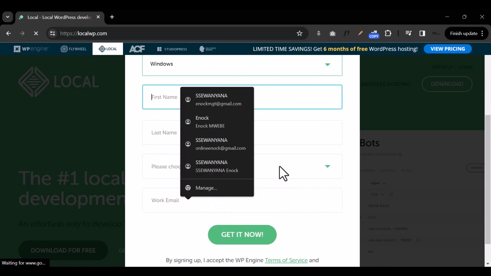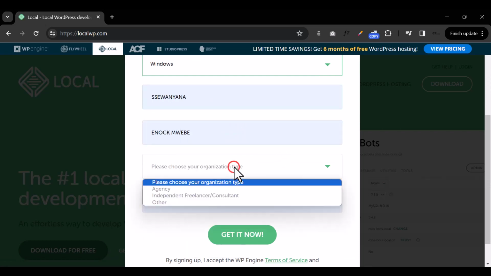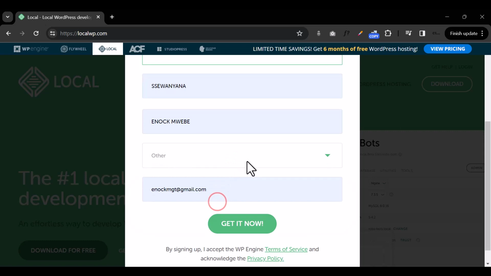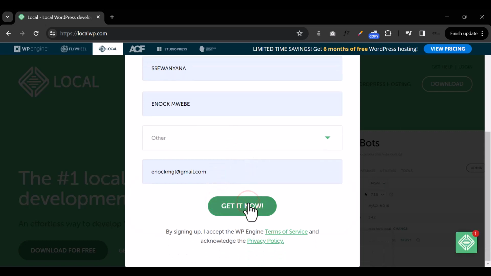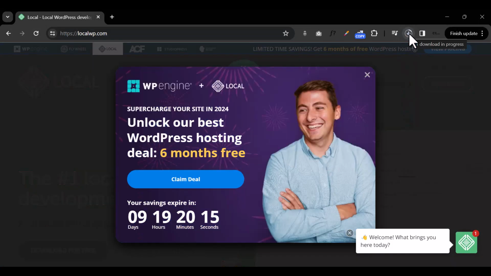Then you may enter your name. For example, I can enter my name right here. Then for organization, I'll just say other. Then I'll click get it now. Then I'll click save, and it will start downloading right here.